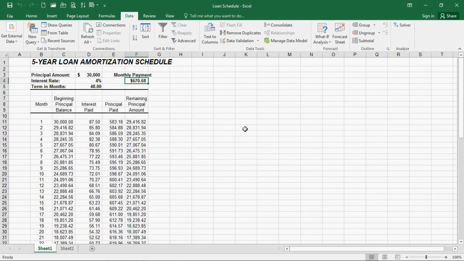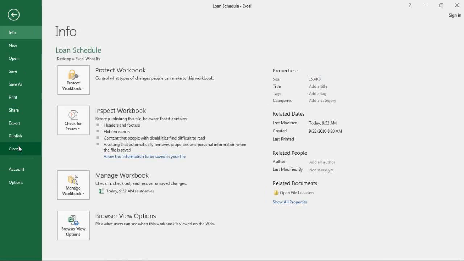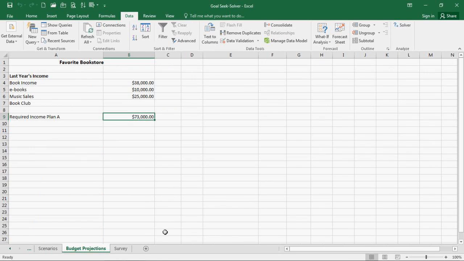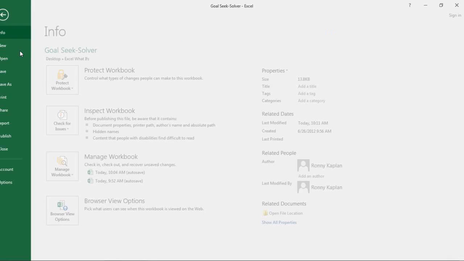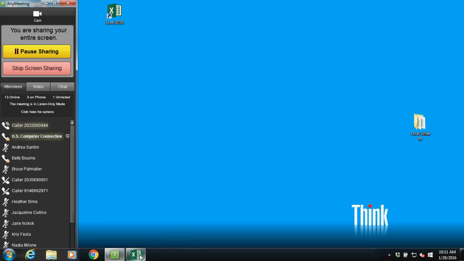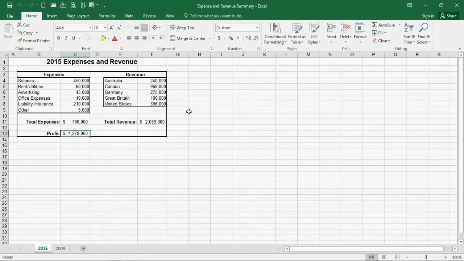Okay. So if I close out of this file, and I'm going to not save any changes. I need to close out of this one as well. Okay. And I have one more file up here, which again is a little more full-featured, but it's pretty simple.